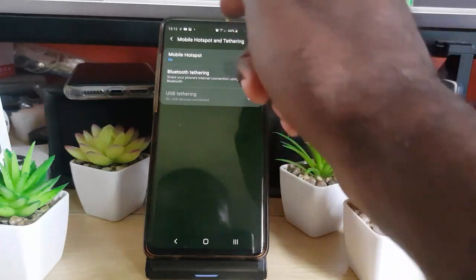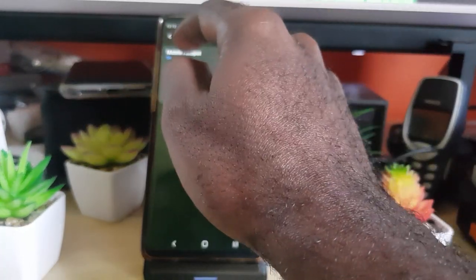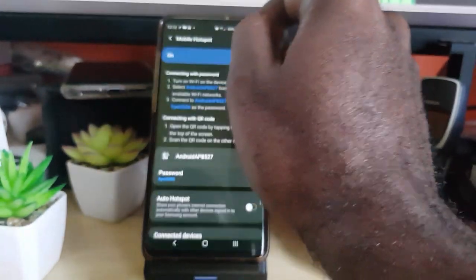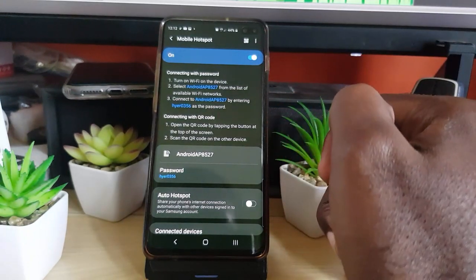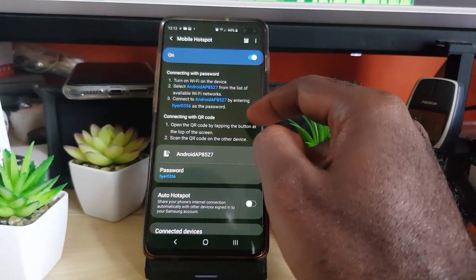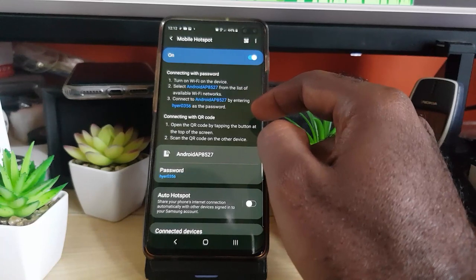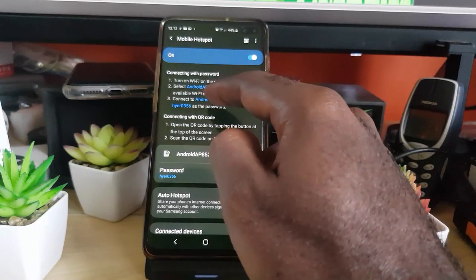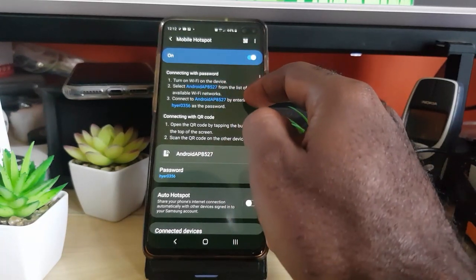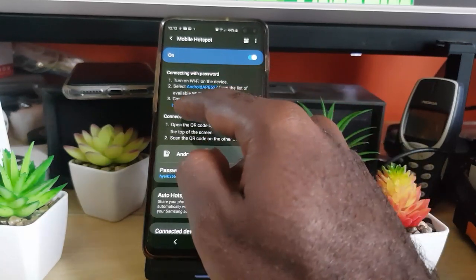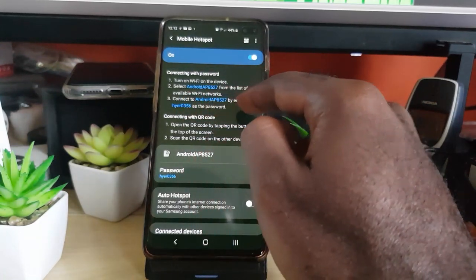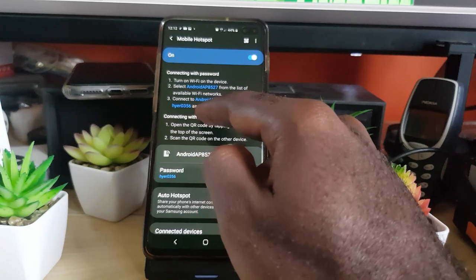In case you do not know what the hotspot is itself, go ahead and tap on mobile hotspot. And here, you'll notice the information. Notice it says turn on Wi-Fi on the other device. Select Android AP8527, which is the name of my connection. I can also change the name. And of course, it says connect Android A2 by entering this random password.